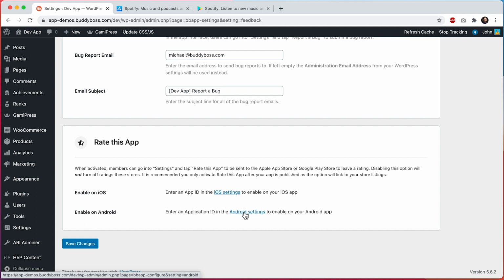However, the app that is connected to this website is not published, and it won't be because it's just for internal use. So instead, I'm going to use the Spotify app just as an example. We'll configure this so that in our demo app, tapping on Rate This App will send us to go rate the Spotify app, just to show you how this works.